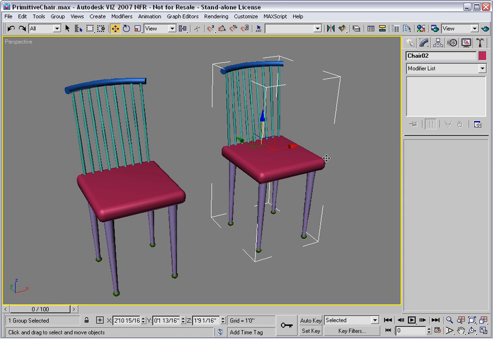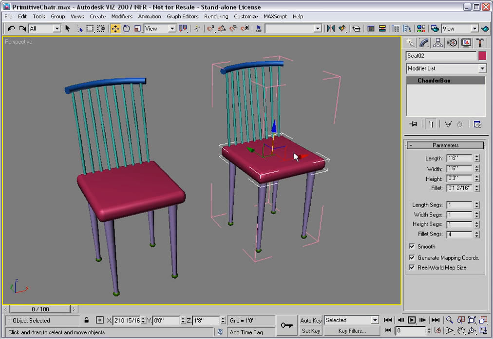I'd like to make this seat a little bit thinner in this group. I'll go up to the Group menu and choose Open. Notice that the bounding box changed colors. It turns pink to indicate that it's an open group. I'll select the seat and change its height.